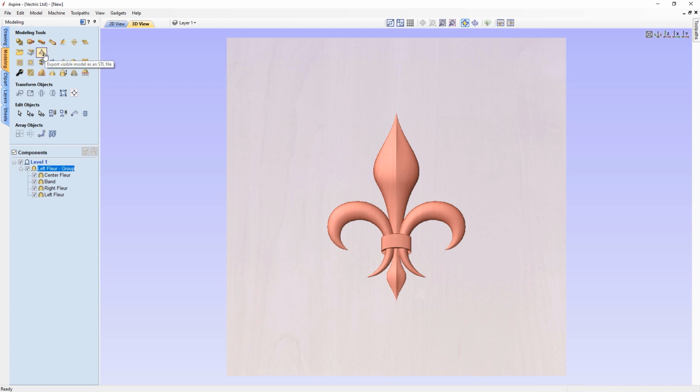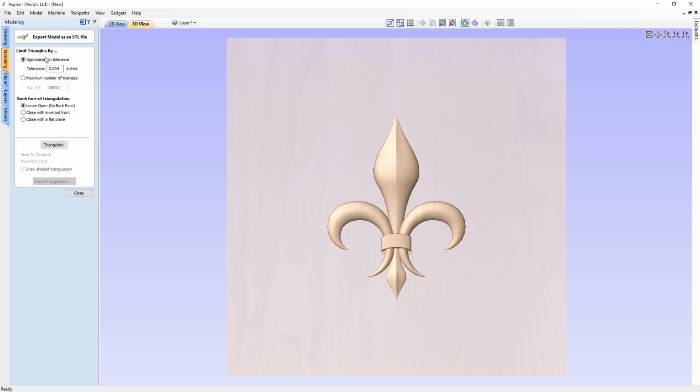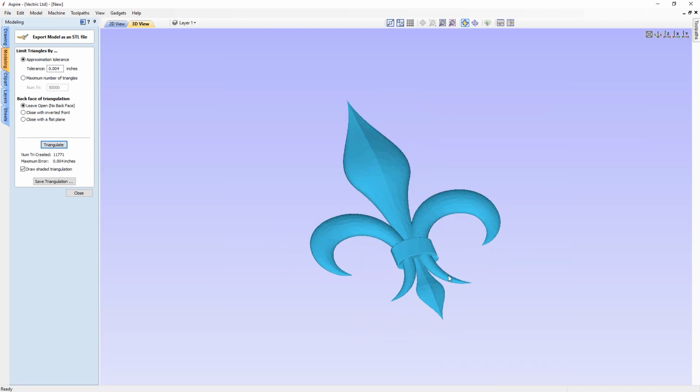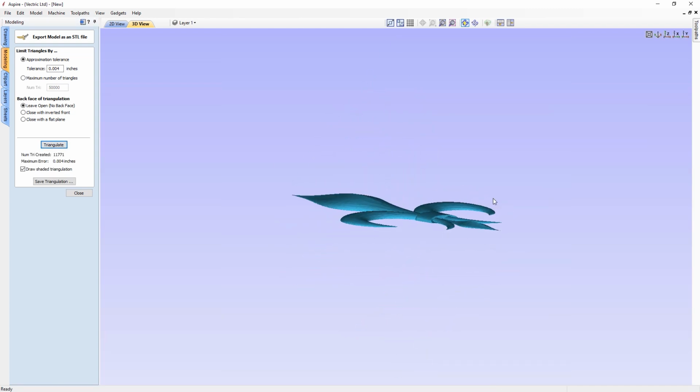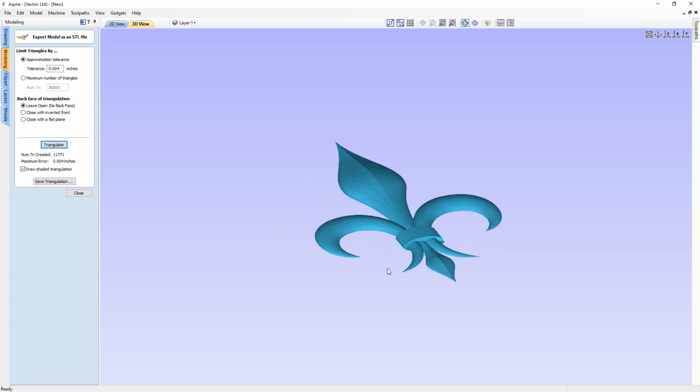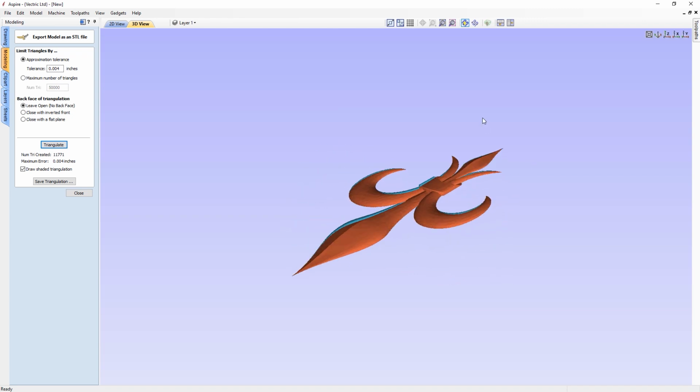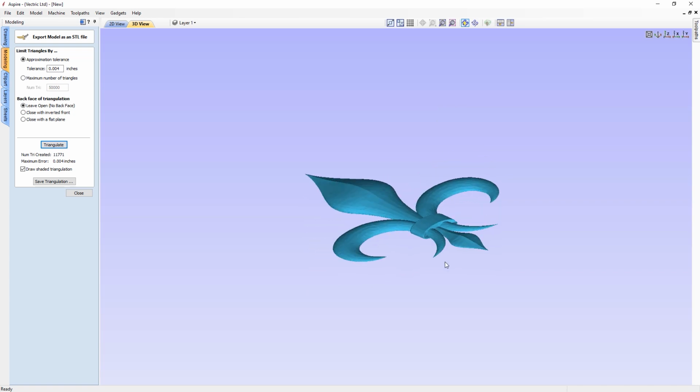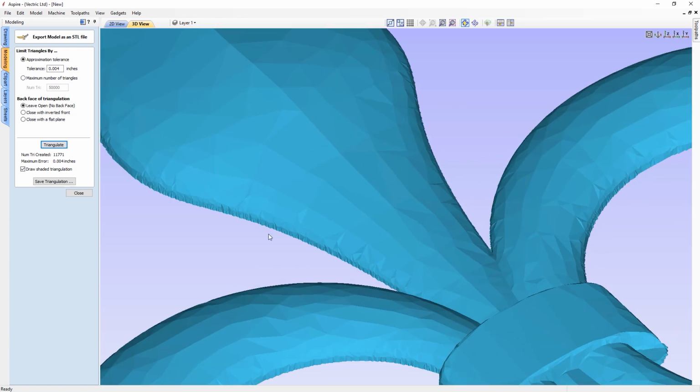Back up here in the modeling panel, you'll see that we've got the Export Visible Model as an STL file option. If we just click on this, it'll load the STL export panel, and we just want to click triangulate to get an idea of what we're working with initially. As you can see here, we've now created an STL mesh in the software. It currently has got an open back, and you can see it's made up of a number of polygons.